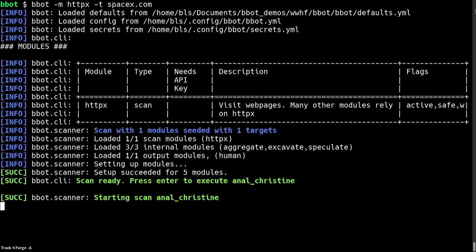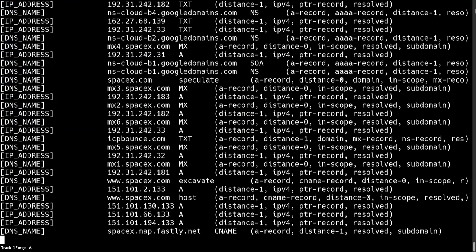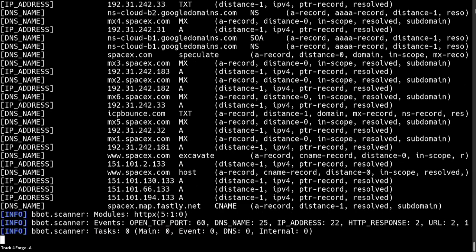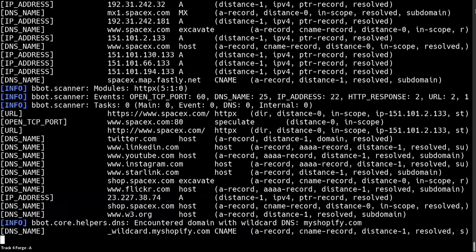Okay, so I apologize in advance for this. Scan names in BBOT have a totally random name. So just like Docker containers, random adjective, random noun. Some of them can be awkward and strange. I did not pick these.